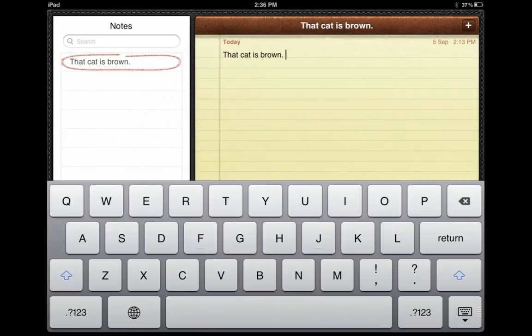So I can type another sentence, and again I'm going to hit the space bar twice, and it puts a period, space, and is ready to capitalize the next sentence. That's a great way to improve your typing speed.